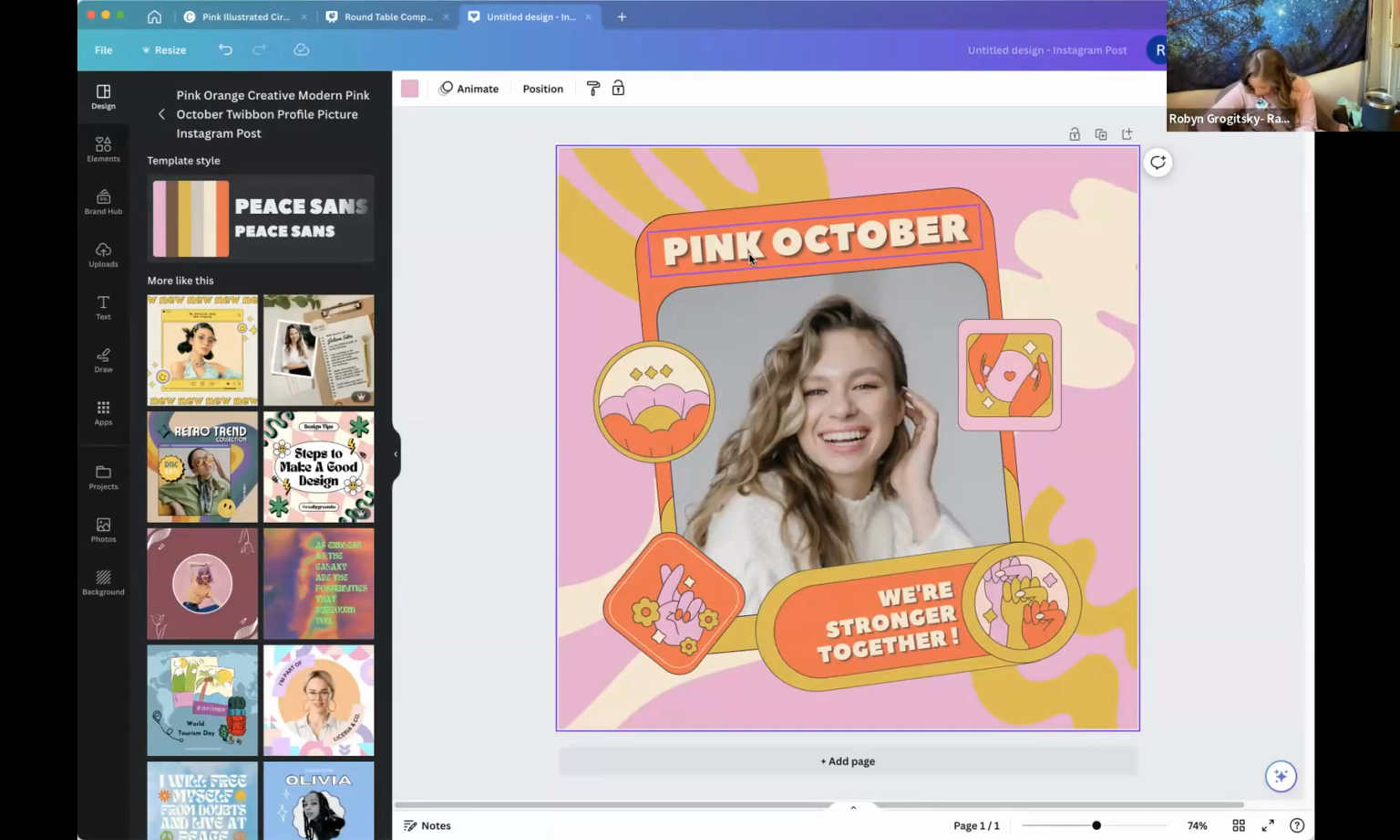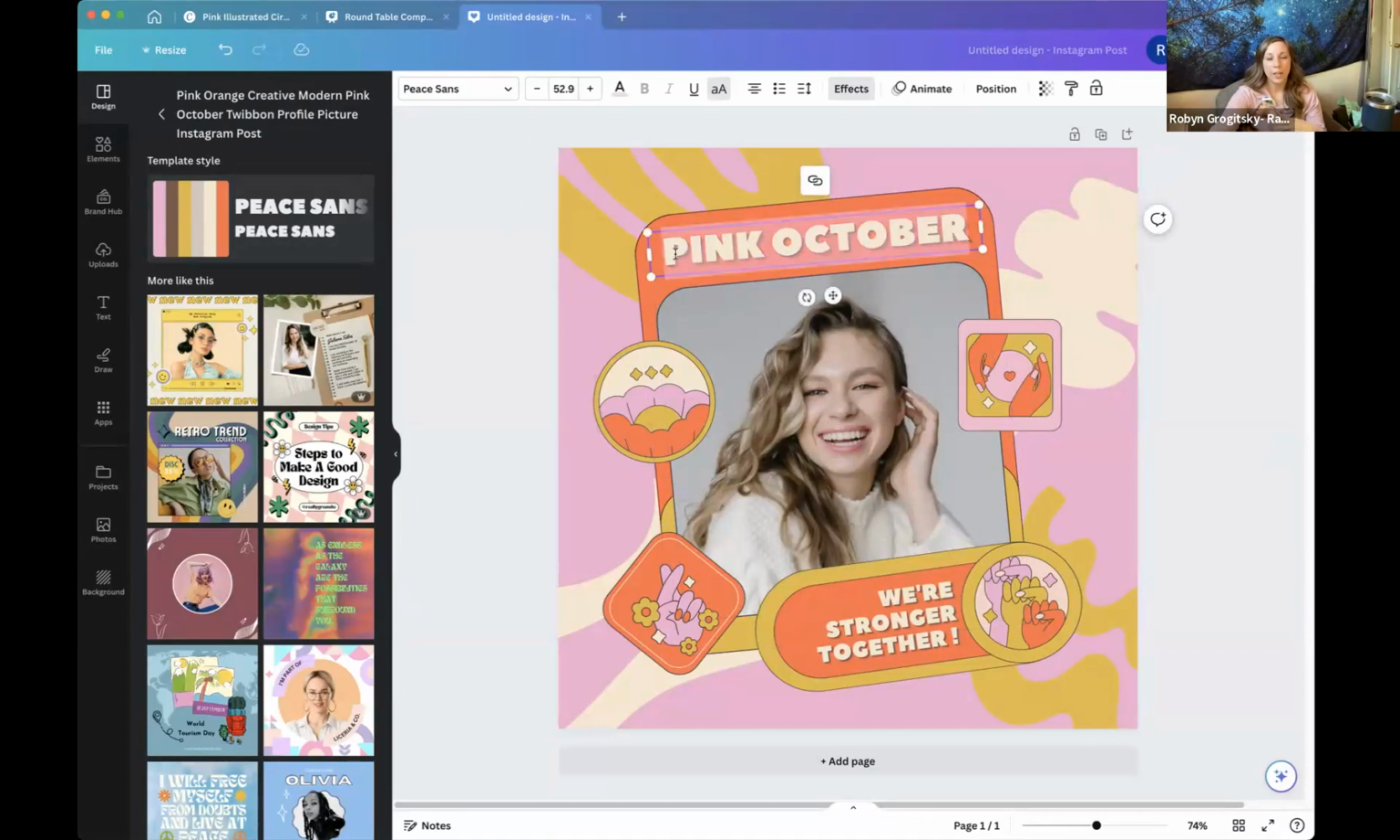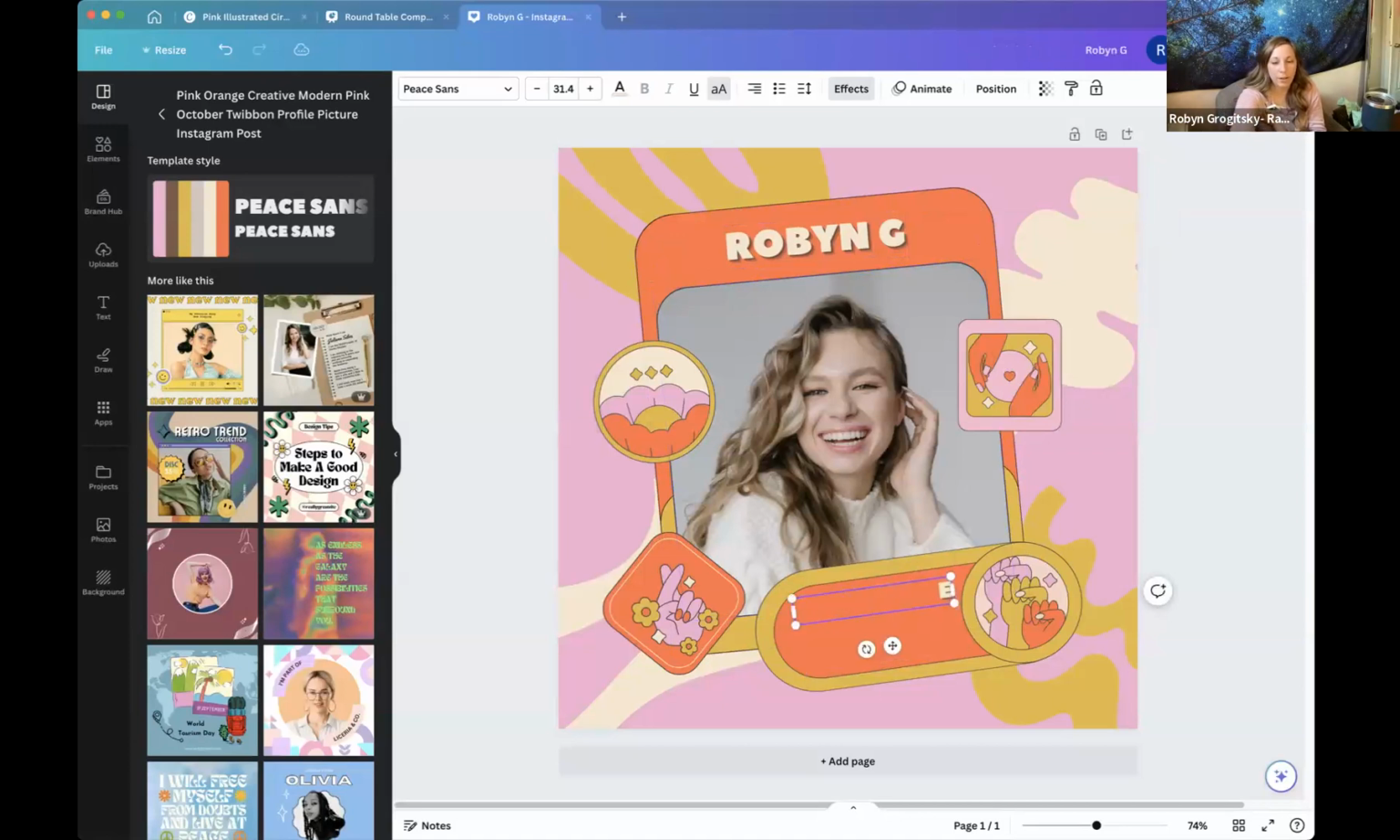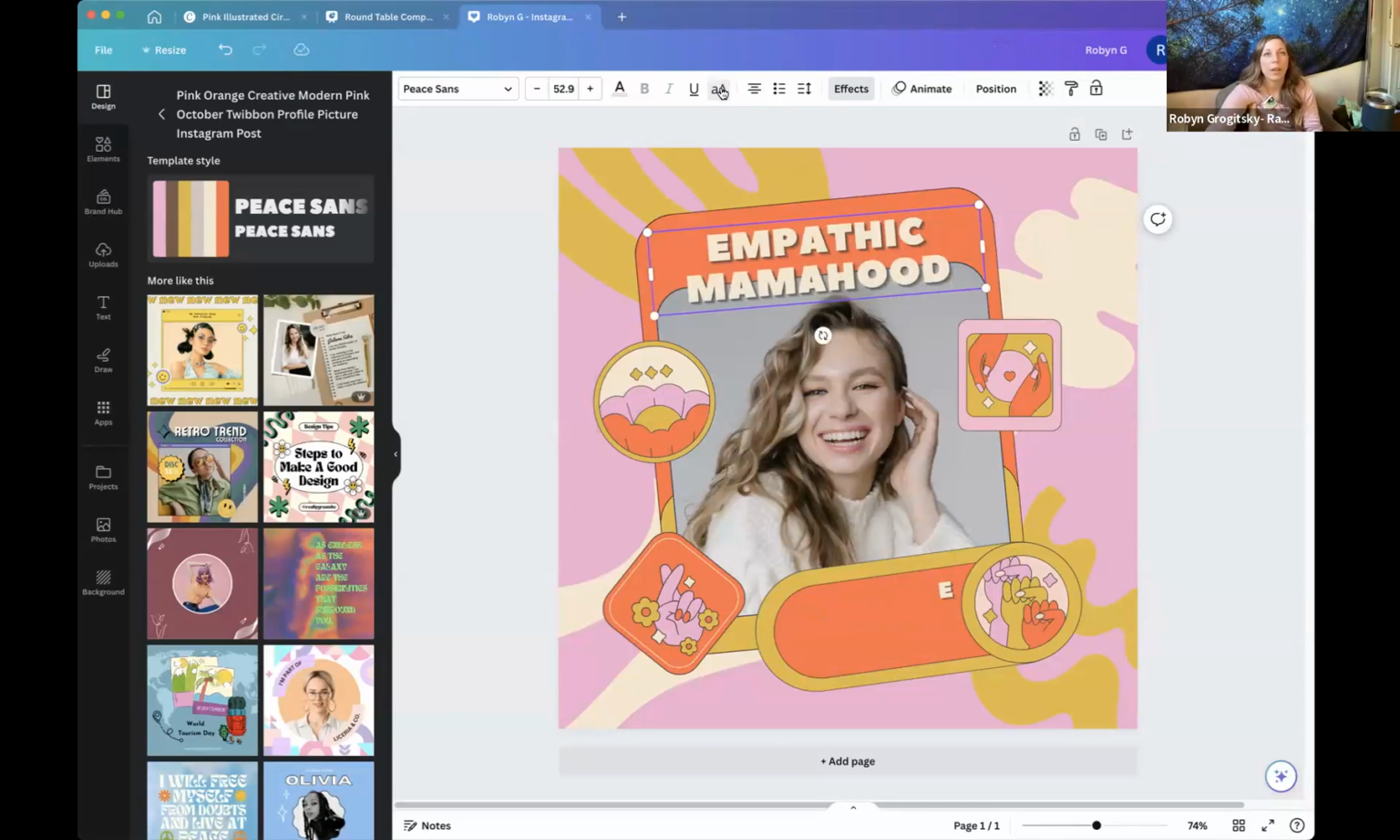So for example, we might want to change this and put my name, and maybe I put empathic mamahood here. Okay. And let's say I want to make this much smaller in font size.